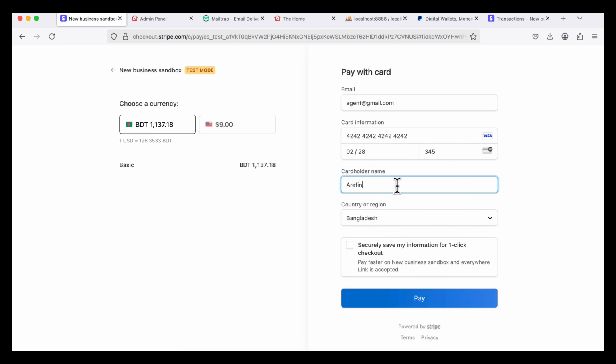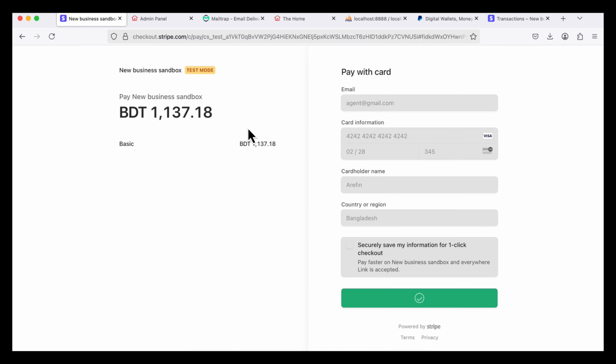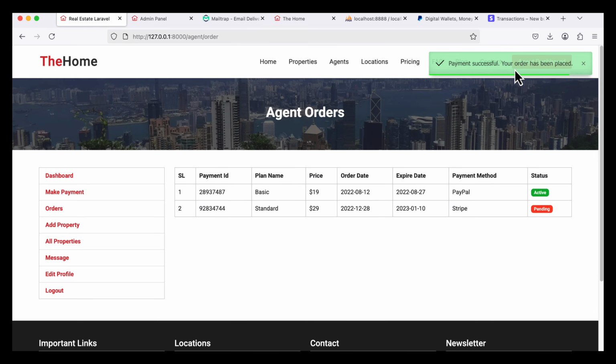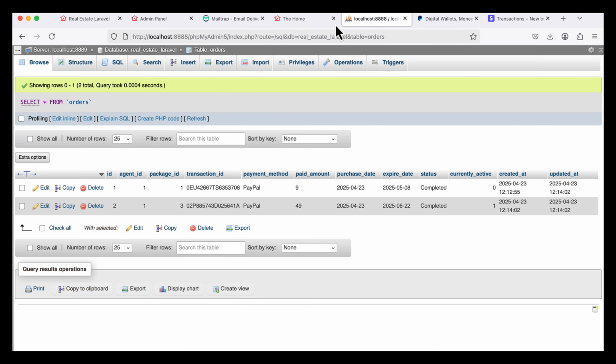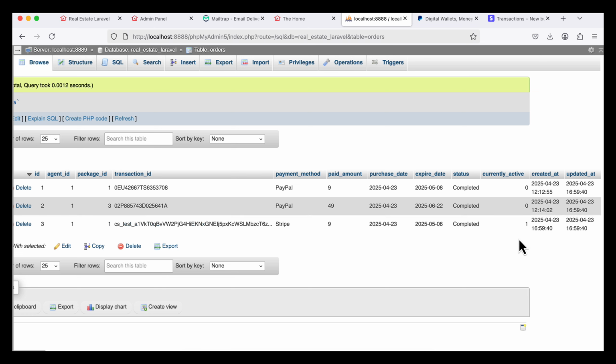So here I give my name and click on pay. Now wait for some time, you see, yes, payment is successful. Now if I go here and refresh, you will see that in the Stripe the paid amount is this, and this is the only one currently active now, others are 0. The expiry date is here because this package has only 15 days like the first one, and here it was 45 days.